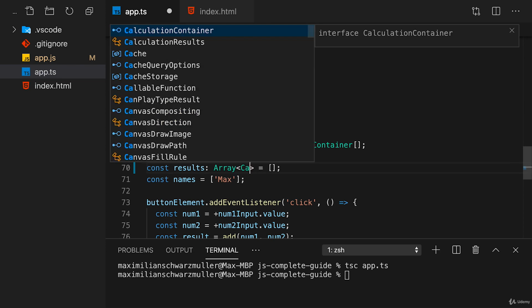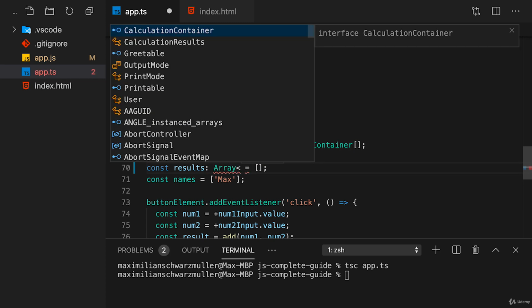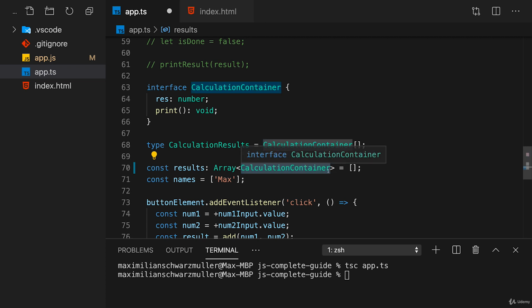But we can also be more precise and say it's an array of calculation containers. And in the end, what we used before, calculation container with square brackets thereafter, is just syntactic sugar for this notation here, where we use the generic array type to be very precise about the type of data inside of it. And there are other generic types in TypeScript as well.